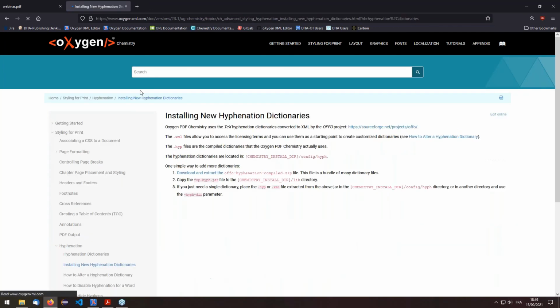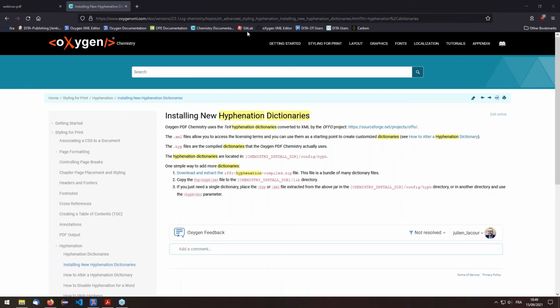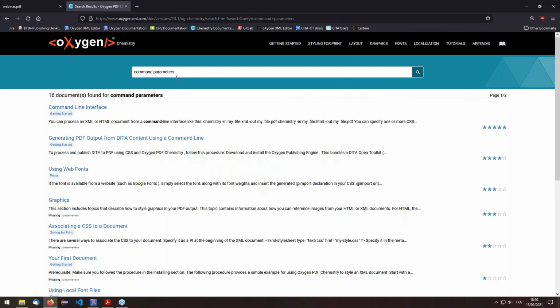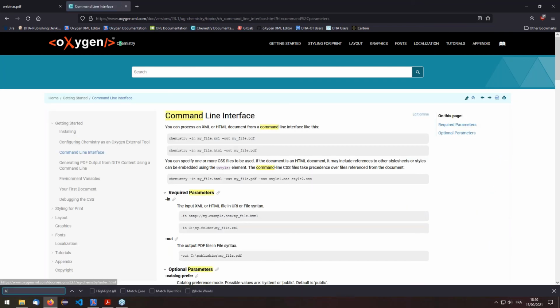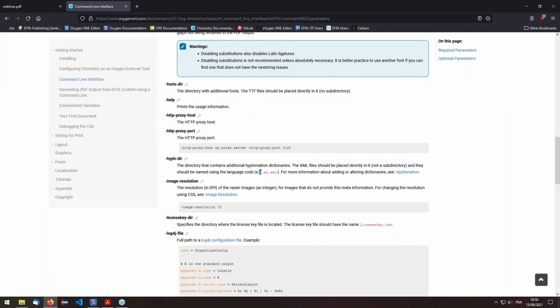And you have here a whole topic about how to install new hyphenation dictionaries, and in fact you can reuse them in the config hyphenation dictionary where they are all listed. You just need to compile the new dictionary into a .hyp file, or you can use command parameters. We have specific parameters for hyphenation dictionaries, which is this one.